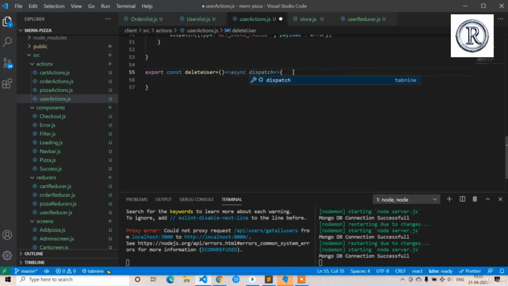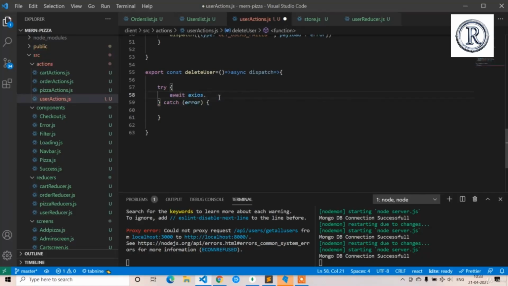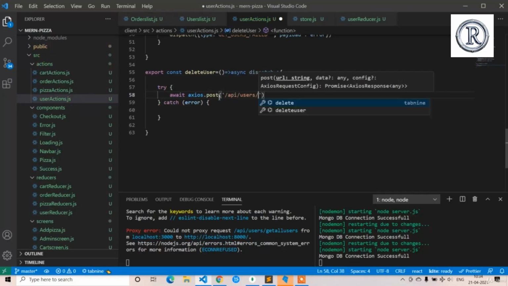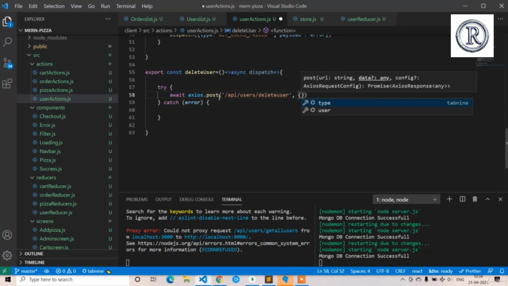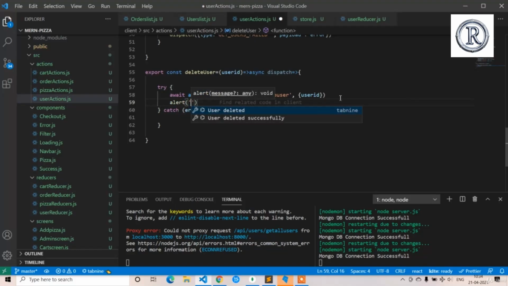Already we have written the logic for delete product, that means delete pizza. You can copy it and paste it for the user also. But I'm going to write it from scratch. In the try block I'm going to write await axios dot post to slash api slash users slash deleteuser, and for this endpoint I am going to send the parameter userid, and here also I am going to receive the parameter userid. If it is a success, I am going to print an alert: user deleted successfully.